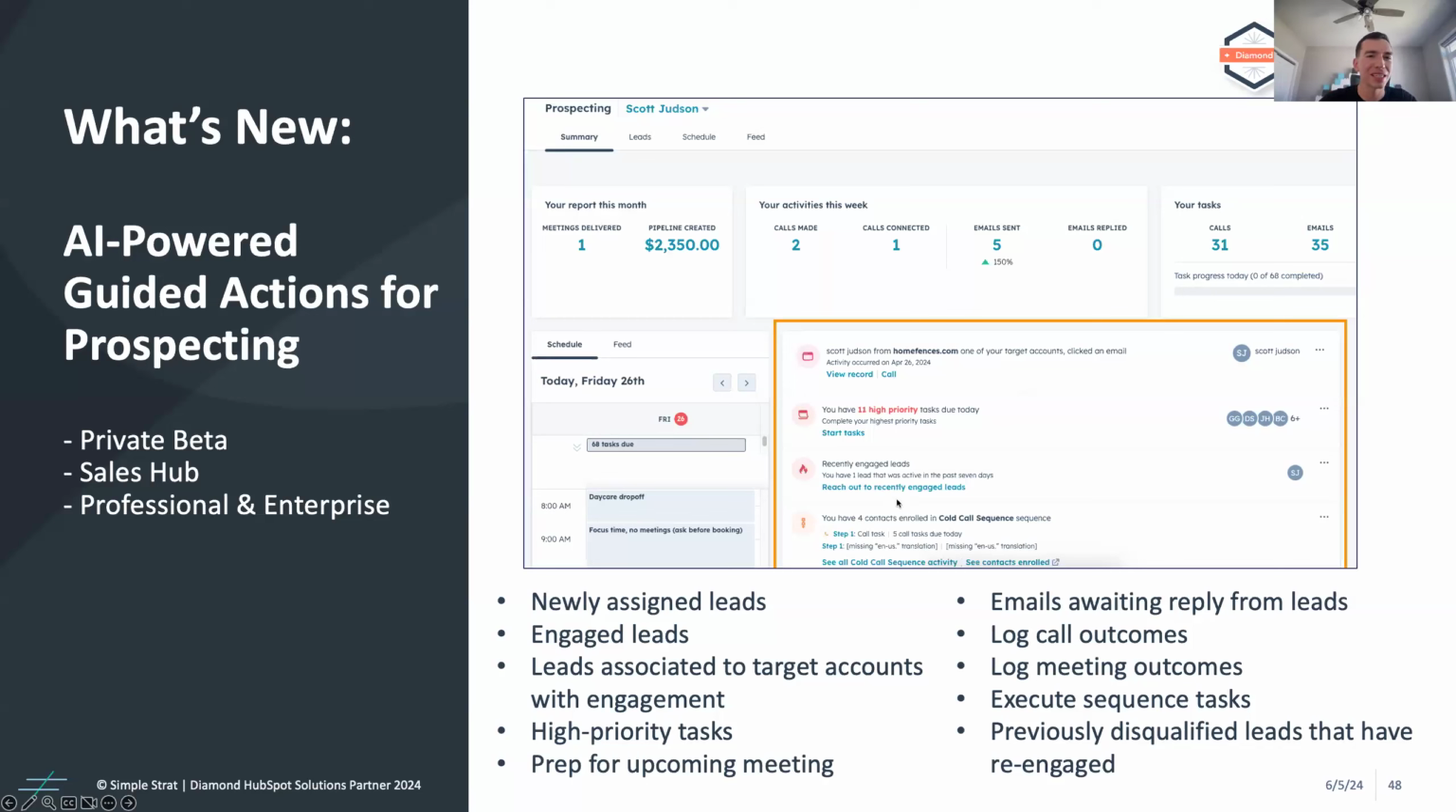So definitely something to experiment with, maybe a pilot with a couple reps while it's in private beta, that are a little bit more tech savvy and want to give it a test. I'm intrigued. I think this is really where AI is heading, is helping us be smarter with the tools that we have in ways that we don't even really realize we're using AI.